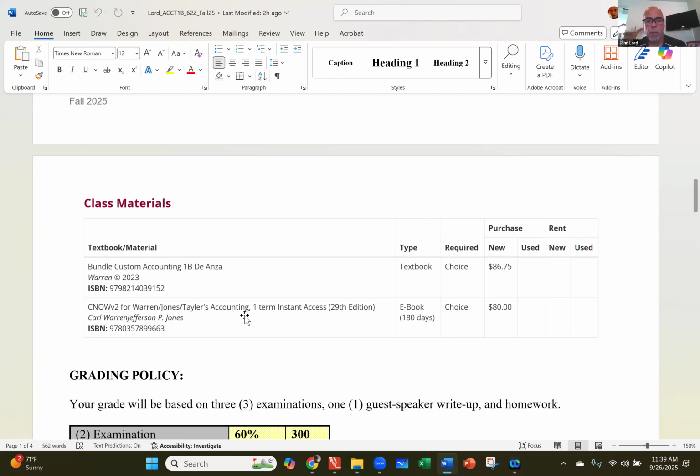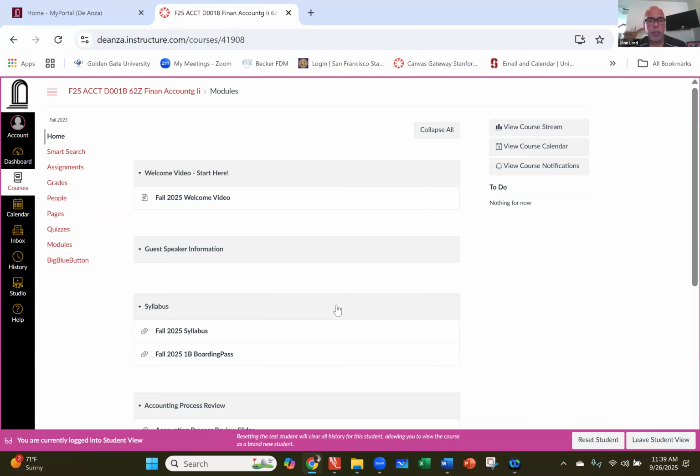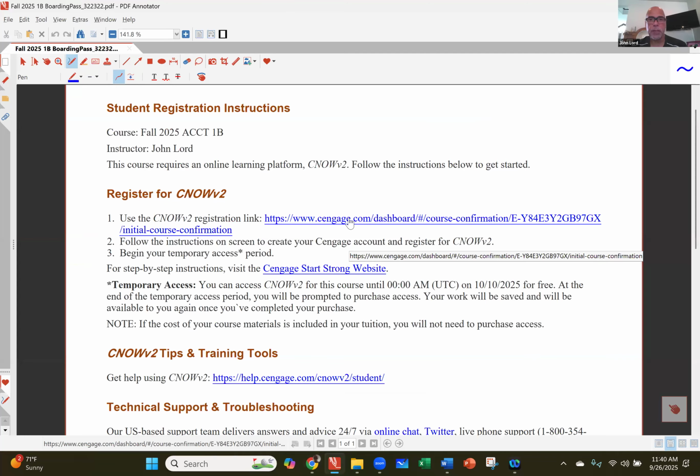But first I want to draw your attention to the other thing you saw posted there on Canvas, which is critical: the boarding pass. This is how you will register for the class. When you open that, you have to follow this link to register for the class. You must follow that link because that's the class that I've set up for you in Cengage SAM version 2. You follow that registration link.